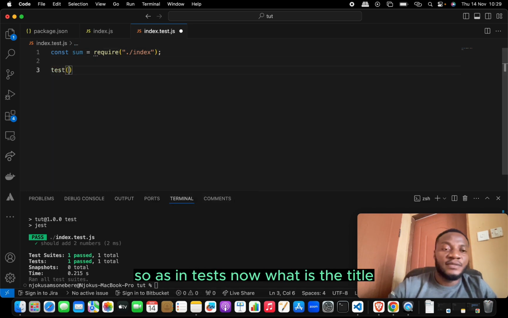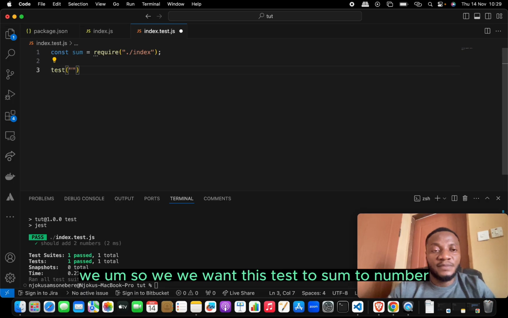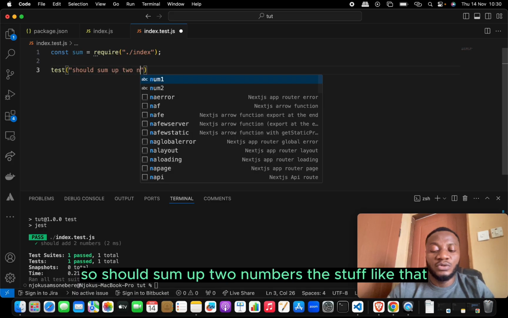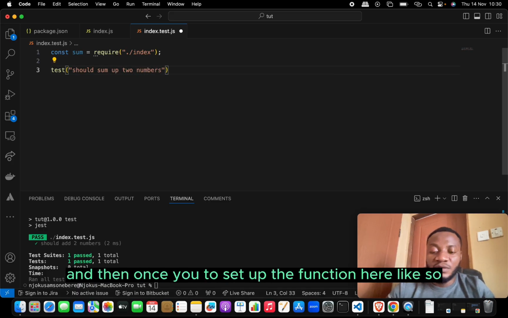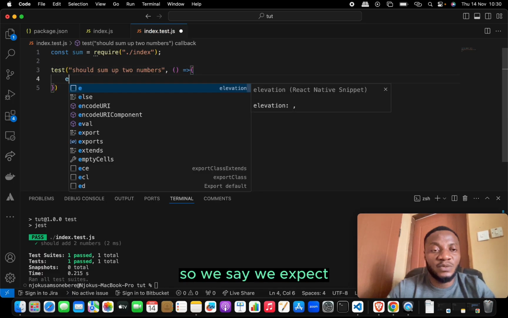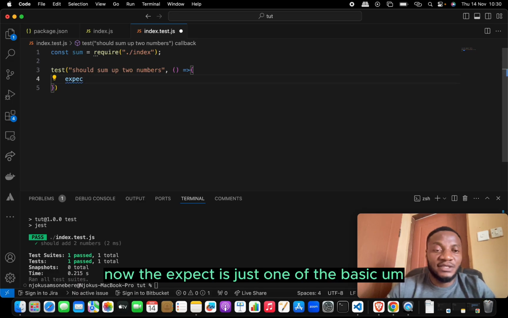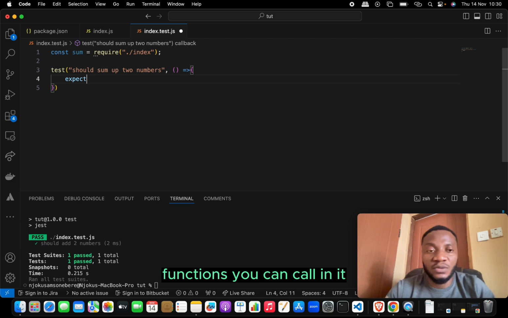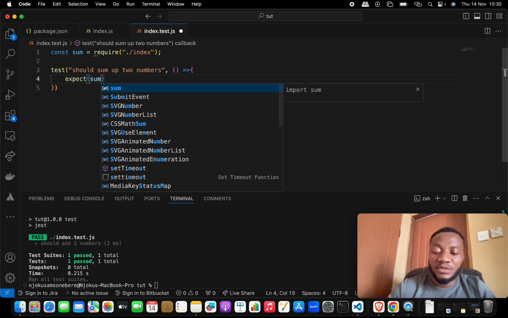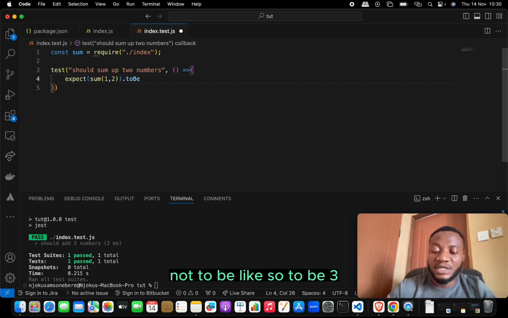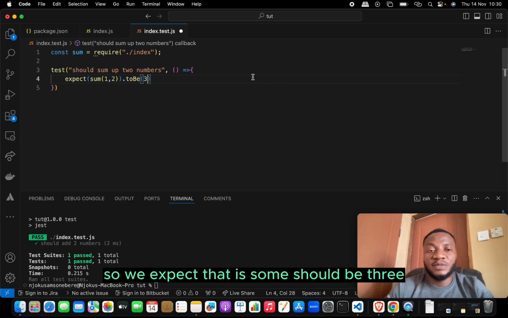Then let's now write a test for it. So we're saying test. Now, what is the title? We want this test to sum two numbers. So, should sum up two numbers. So stuff like that, and then once you set up a function here, like so. Now, inside of this function, we'll call the sum. So we say we expect. Now, the expect is just one of the basic functions you can call in a test. So we expect sum of, say, sum of 1 and 2 to be, dot toBe, like so, to be 3. So we expect that the sum should be 3.